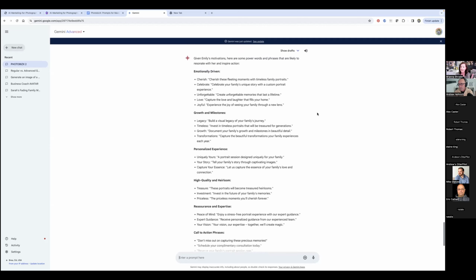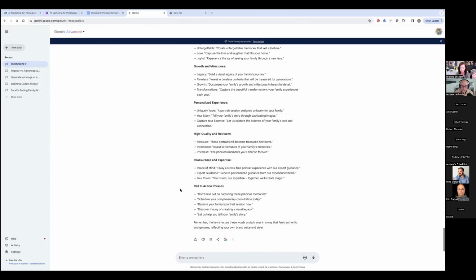So again, very similar to before, although it was just giving us simple words, this one's giving us more phrases. Cherish these fleeting moments with timeless family portraits. Experience the joy of seeing your family through a new lens. Some of it's a little corny, so reword it, right? But it still uses the same words: legacy, unforgettable, love and laughter, growth and milestones, and beautiful detail. And without me even asking, it's giving me different categories to hit on those points that she is interested in. And then, of course, call to action phrases.